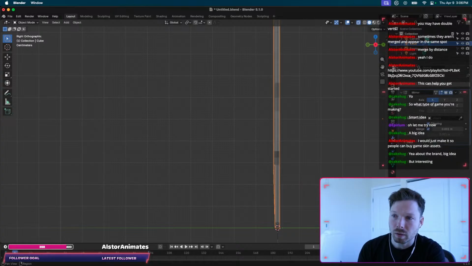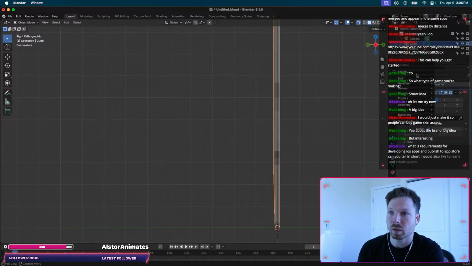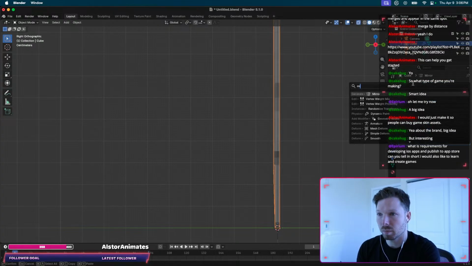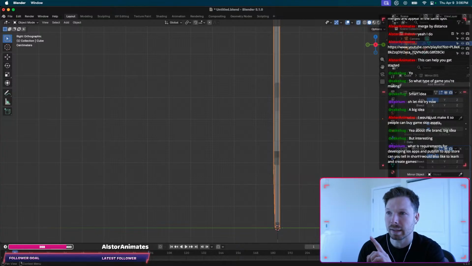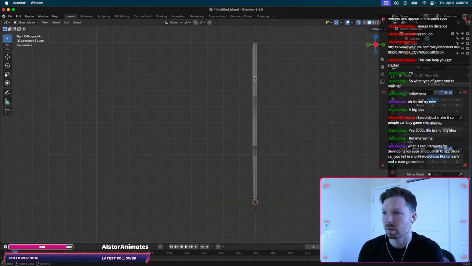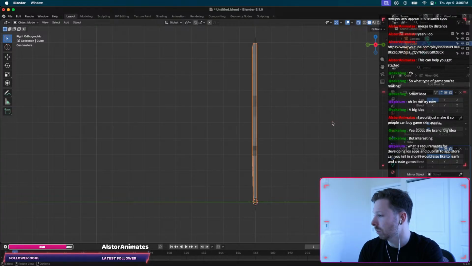Okay, let me try this. Let me add another modifier. Also, again, generate mirror and have that one be on the... Instead of along X, I want it to be along Y. Right? Is that gonna work? Is it gonna be based on this guy? I want to move it.